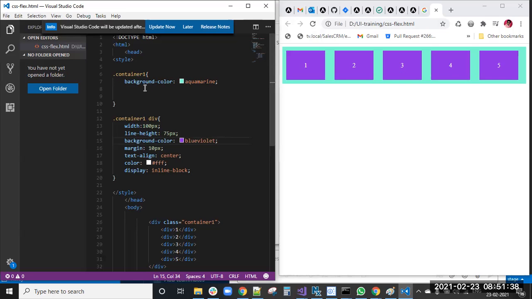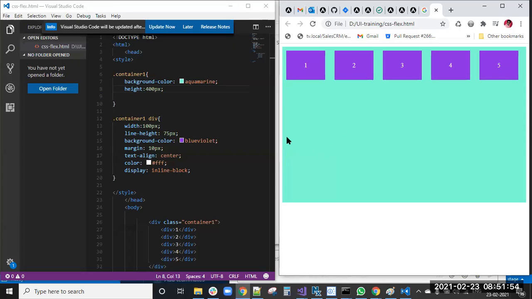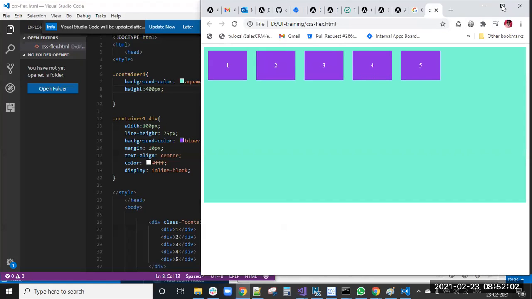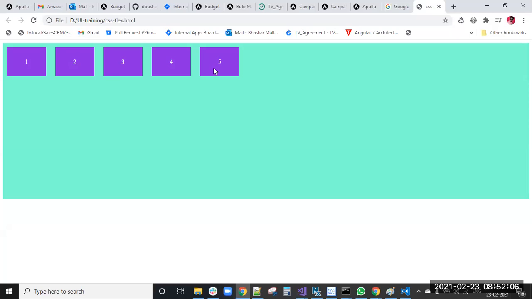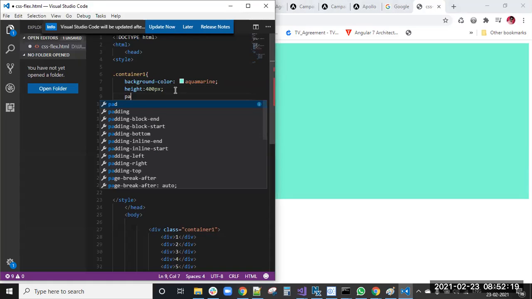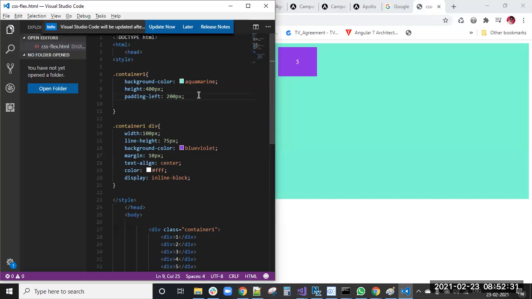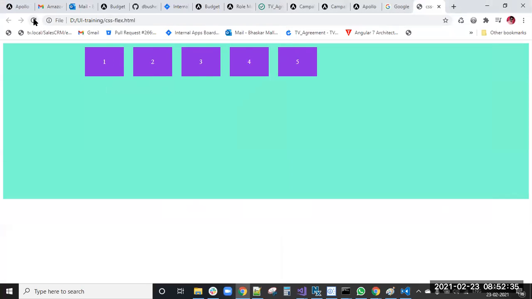Right? So if I have a height here, 600 pixels, 400 pixels I have. See, these items are here, right? I want these items aligned exactly in the center. So is there any other way? One way is we need to give padding left. How much, we don't know. Something like 200 pixels, then it will move. We don't know how much it will be, and that also is not responsive.